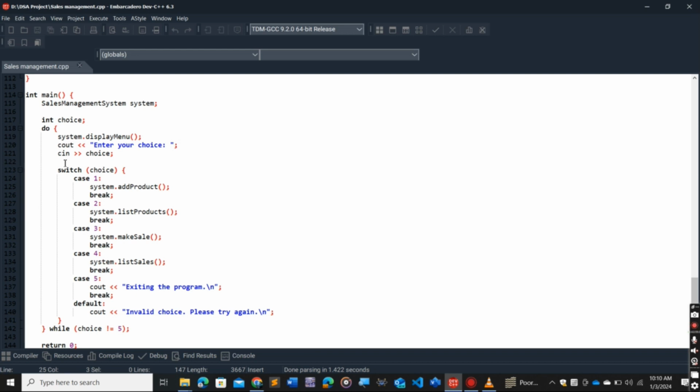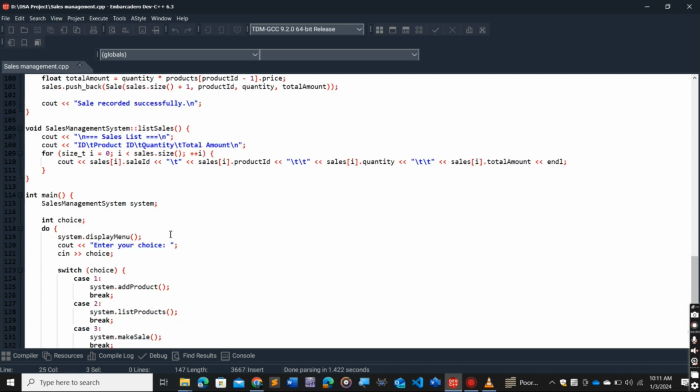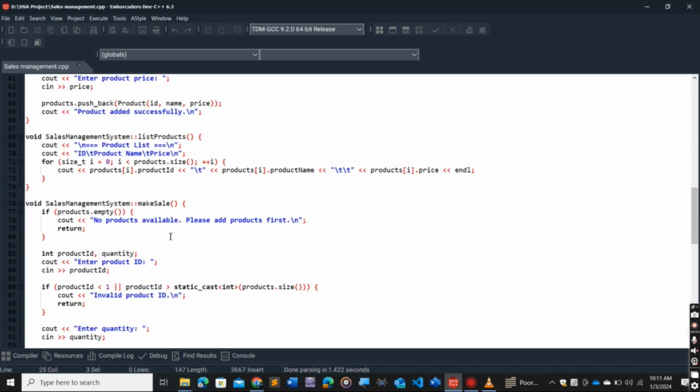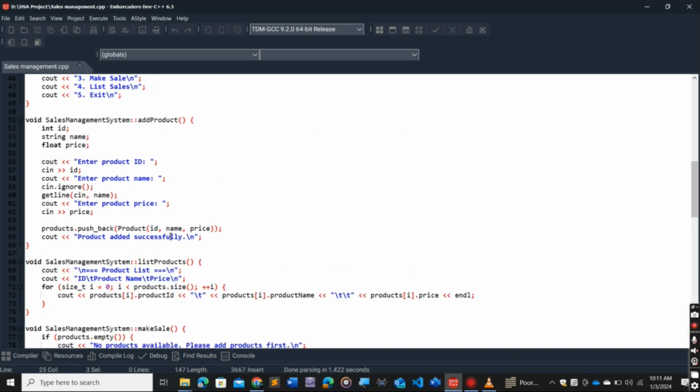Switch case: based on the user's choice, it calls the corresponding function from the sales management system class: add product, list products, make sale, list sales, or exits the program. Loop continuation: the loop continues until the user chooses to exit.